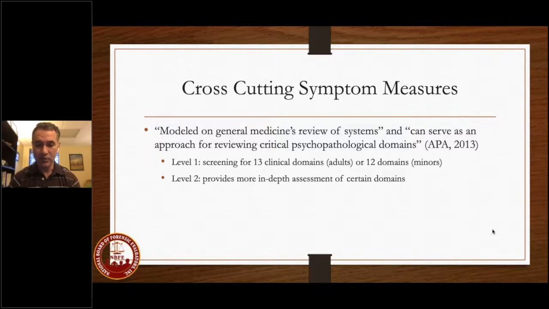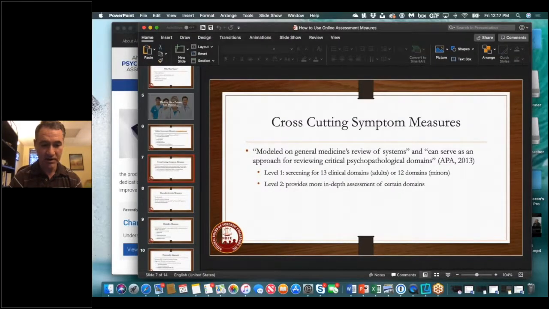And then if you get a hit in one of those 13 domains, you move on to level 2, where you do a more in-depth assessment of just the domains that you got a hit on from level 1. So let's pull out of the slides for just a moment and actually show you what this looks like online.